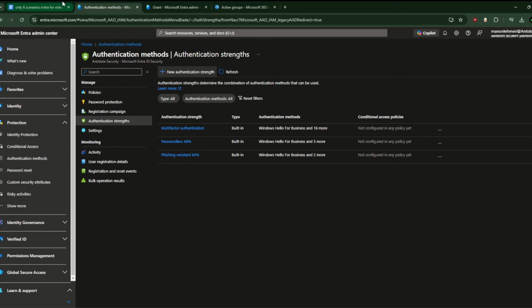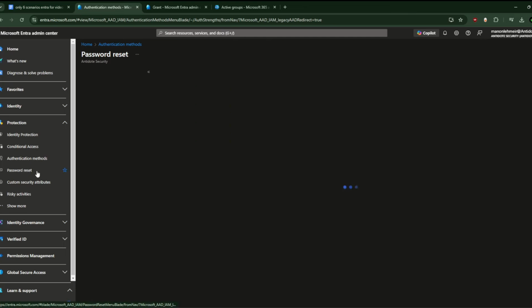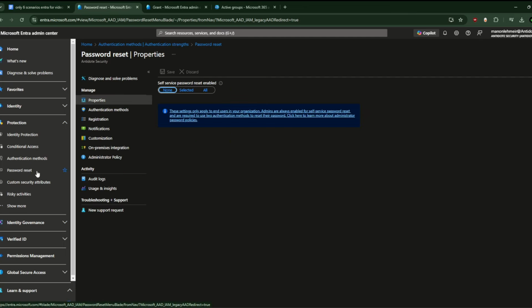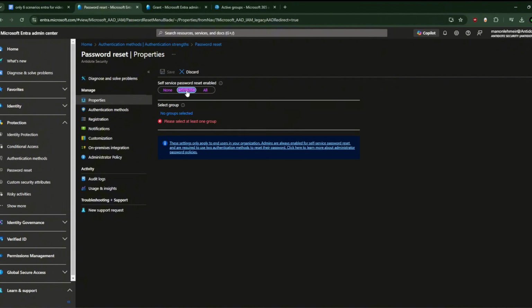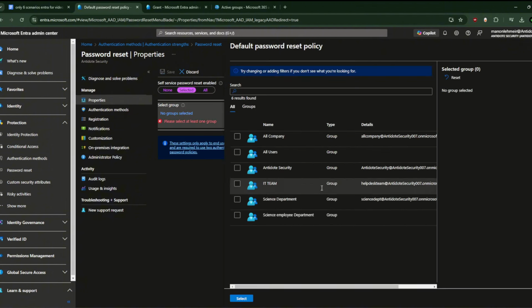So in order to do this, we already went through it, and guys, you just go to password reset, and it says self-service password reset enabled. Here it's not, which means it's not enabled. If you select all, it will be for everybody, but that's not what we want. We want to select only a group.